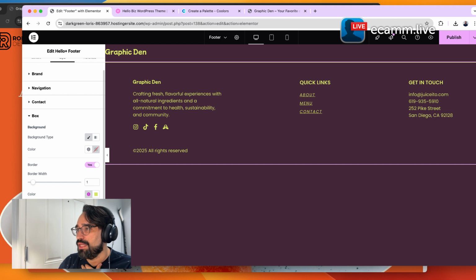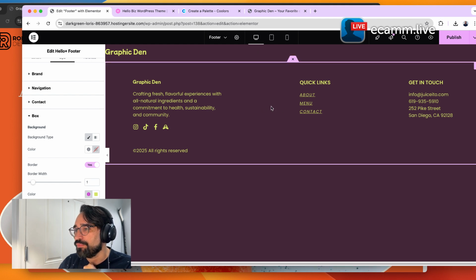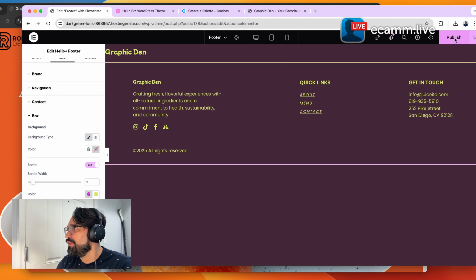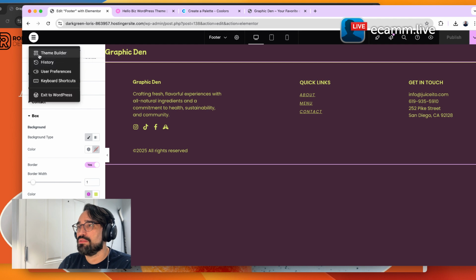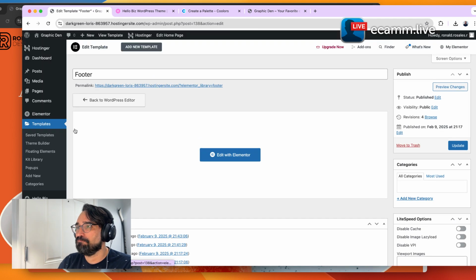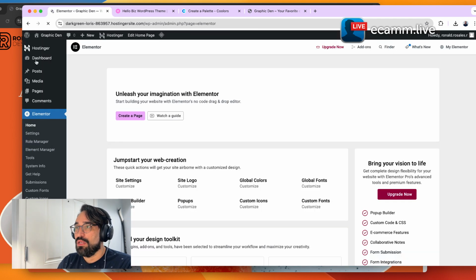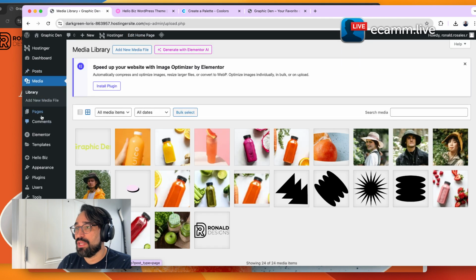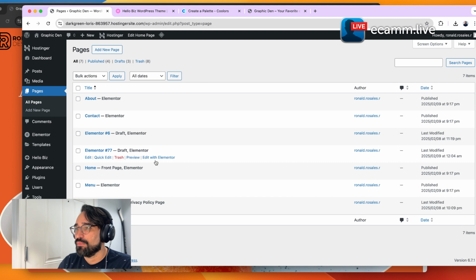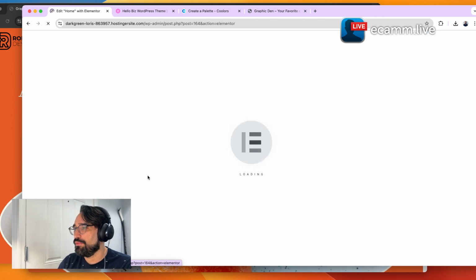You can change the padding between these sections, and then top and bottom padding. I'll leave it like it is right now. Okay, what else can we do? Let's try to make a new page, because we know we have pages created here. We have the home, we have the about. Let's make changes on the home page. To do it, we can do it like that. Edit with Elementor.